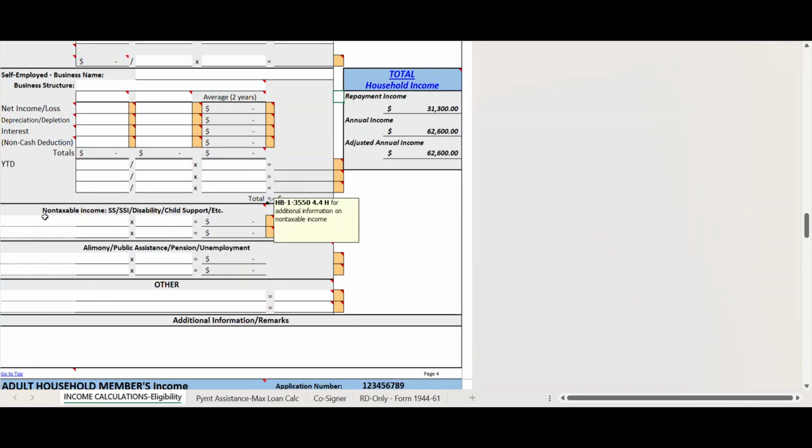We also have non-taxable income, so Social Security, disability, child support, that income information. The worksheet will automatically gross those up by the 120%. So in this example, let's say they get 300 a month times 12 months. You can see that that's going to automatically gross that up. Then you've got alimony, public assistance, pension, unemployment, a section for that, and then any other type of income that the applicant or co-applicant or even adult household member may have. You'd incorporate that into those sections as well.